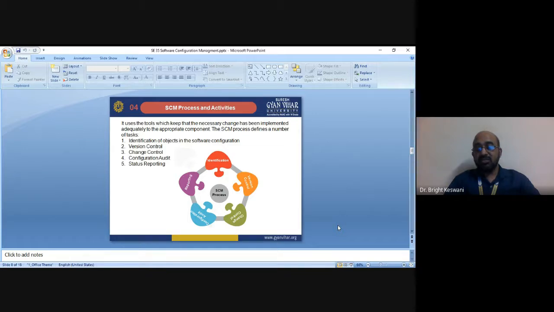So, let us discuss baseline. What is a baseline? As per the IEEE, a specification or product that has been formally reviewed and agreed upon, that thereafter serves as the basis for further development, and that can be changed only through formal change control procedure, is called a baseline. So it is suggested that SCIs are at par with the baseline.